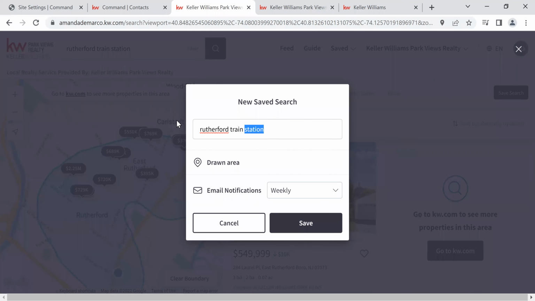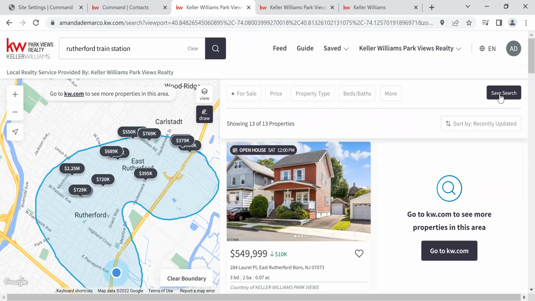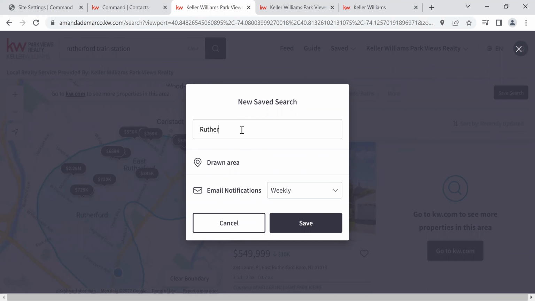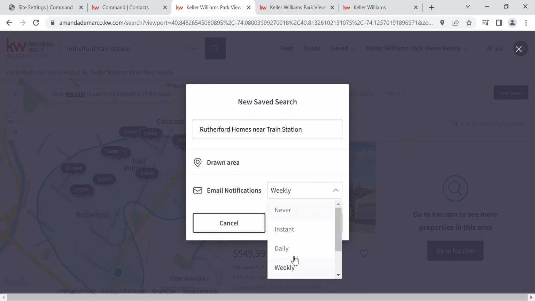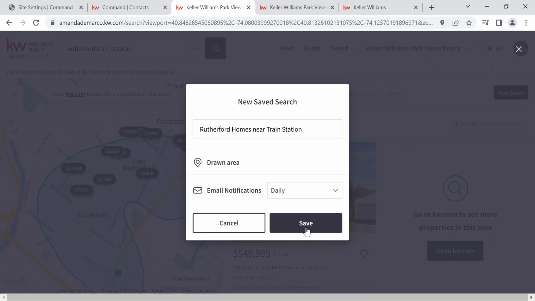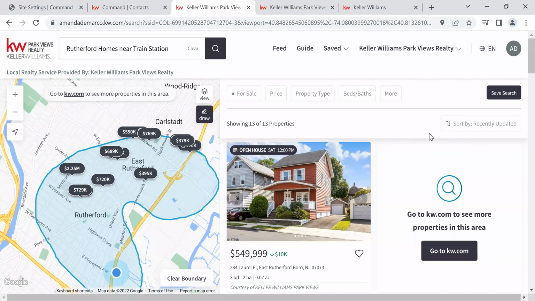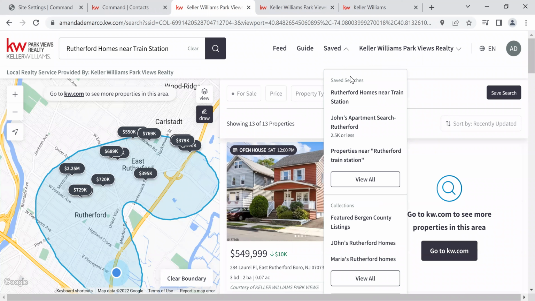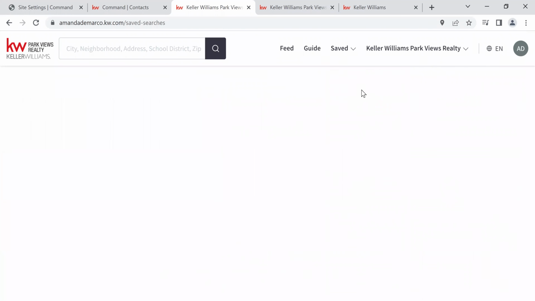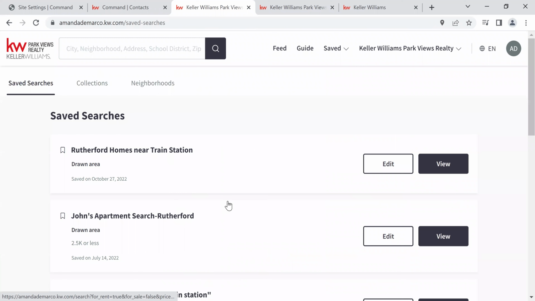And then again, when we save that search, oops, I keep doing that. Rutherford homes near train station. We see that it's a drawn area, and we can also select how often they'd like the notifications to be. Click on save. Now, the beauty of this is that you can show this to your clients and say, listen, you can set up as many searches as you want. It's this easy. How do they go back to their saved searches? Right up here, saved. So here we can view all of their saved searches.